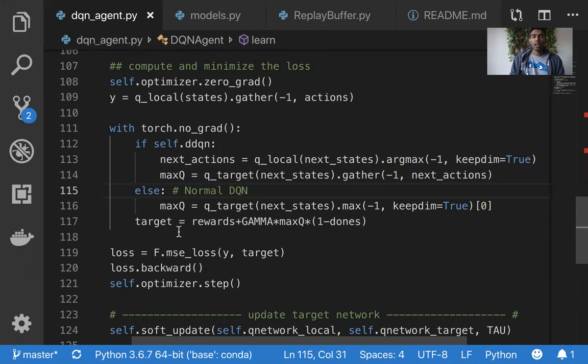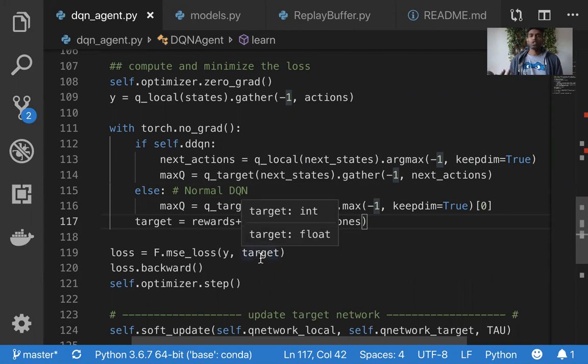My target will become rewards plus gamma times max Q. You do one minus dones, because if at the next point in time your environment finished, there is no more future reward to take, right? That's why this line is over here. Then you just minimize your loss, the mean squared error between your Y and your target, and then you optimize it. That's essentially it when it comes to double DQN.